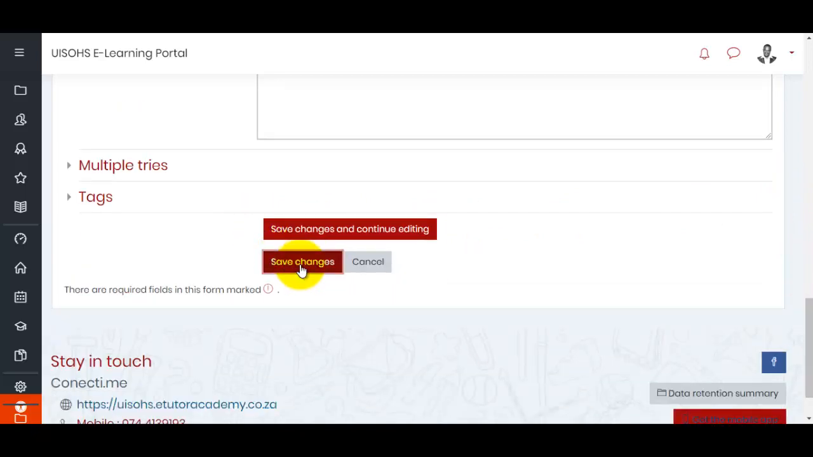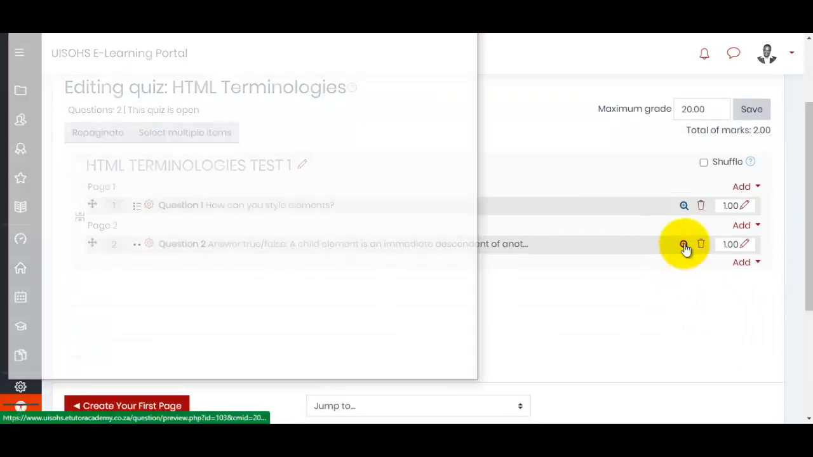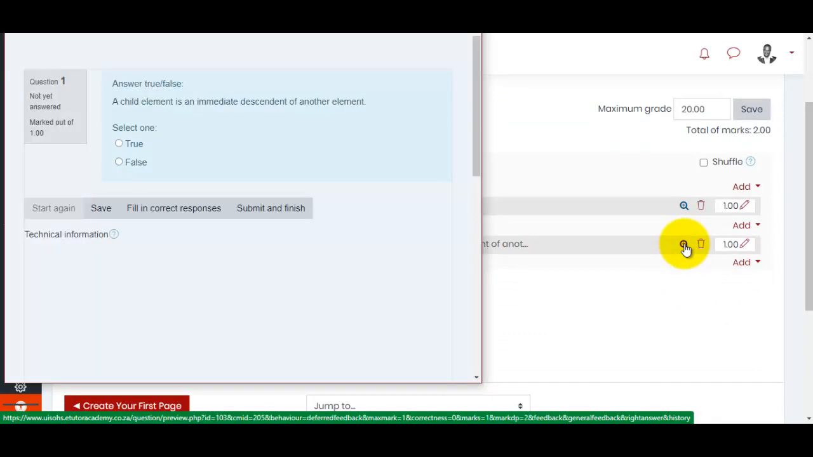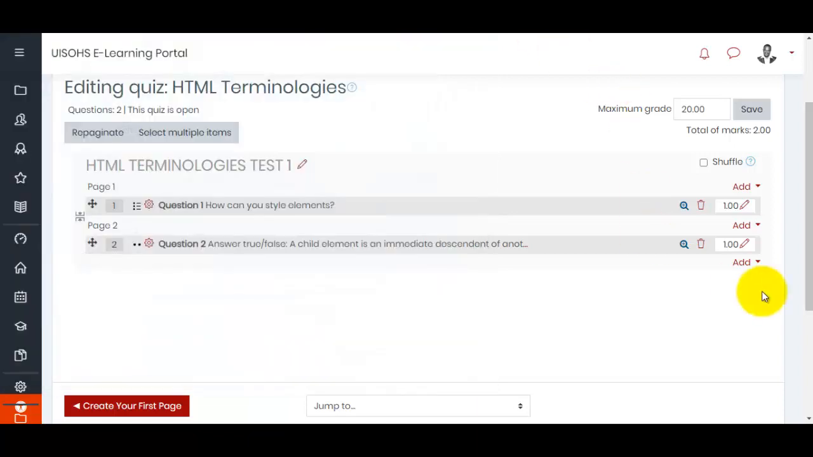I've saved the changes, and then this is how it would look like. It would look like this. Okay, so a child element is an immediate descendant of another element. Select one, true or false. So you actually don't even need to have that answer true or false because they'll be shown here. Okay, so you can select, if they select true, then they give their response. Okay, and then let's go to adding another question. Let's add a new question.